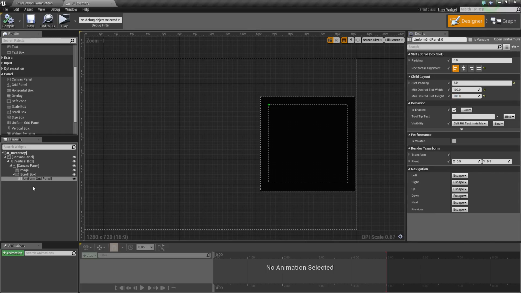Okay. So the final thing that we'll add, I guess, is let's just add something that kind of says inventory.